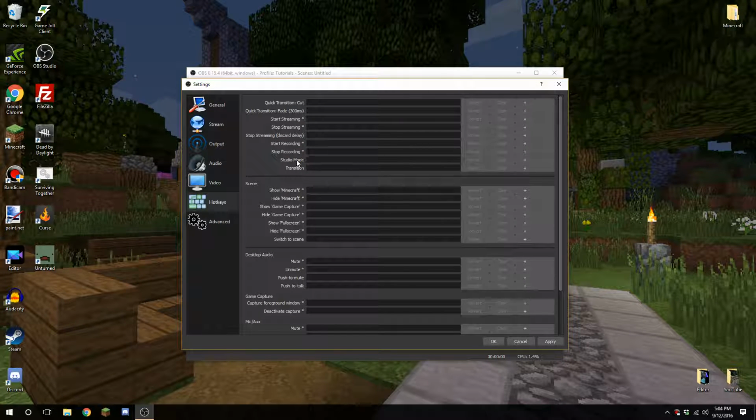So yeah, studio mode. I don't really know what studio mode is. I know in the preview it places two screens next to each other. I don't use studio mode, so don't ask me on that stuff. But transition, this can be kind of useful depending on what you're doing.